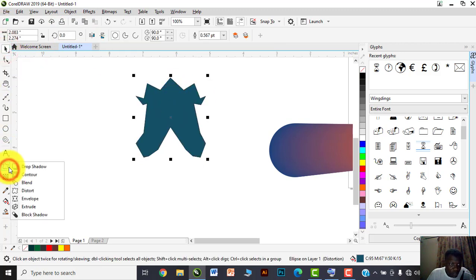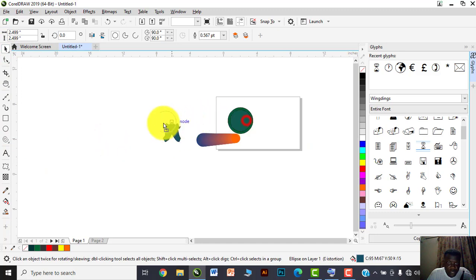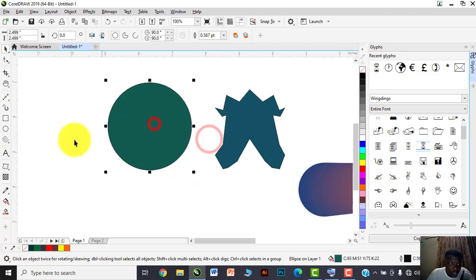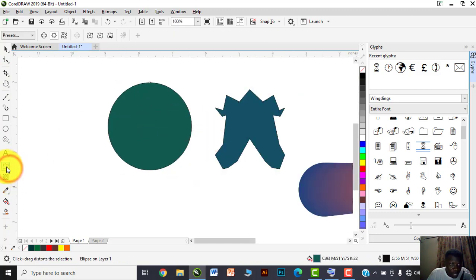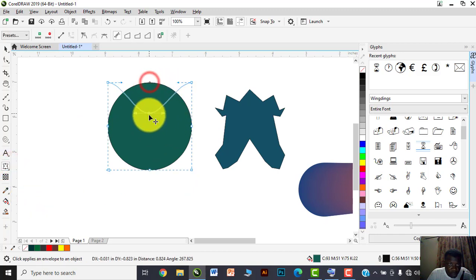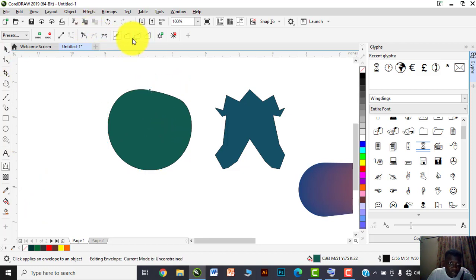Then we have envelope. So let's use another shape for envelope. I drag it down like this, drag it up like this. So that's basically it. And you can play around with straight line mode.